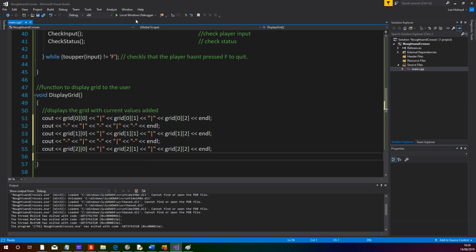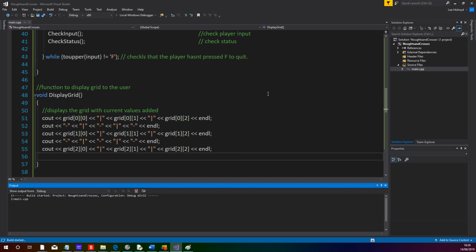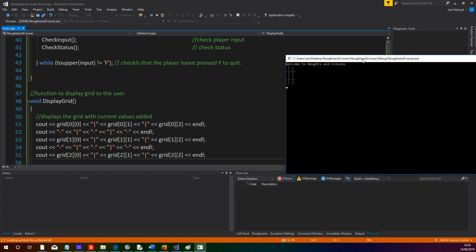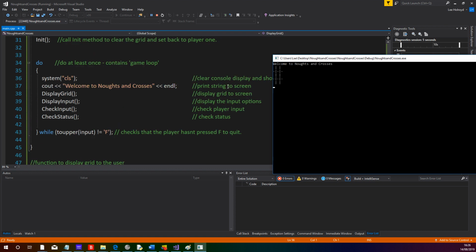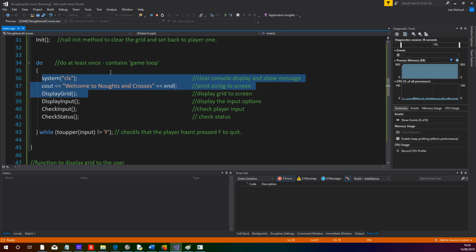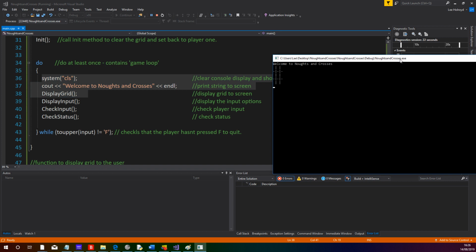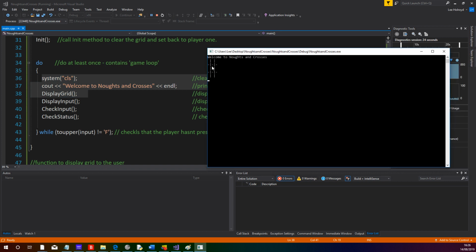And now, if we run it, you'll see the shape of that Noughts and Crosses grid print up here. The reason it's flickering is just because this game loop's not finished yet, so it's basically doing system close, welcome there, display grid. There's nothing here, so it just skips these. Well, it doesn't skip them, but it goes to those functions, but there's nothing to do, and then goes straight back to this again. So it keeps doing it. That's why it's flickering.